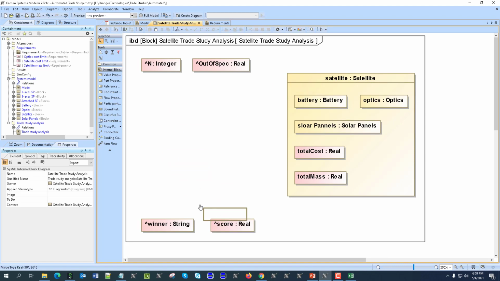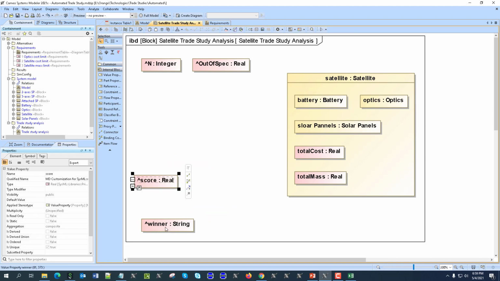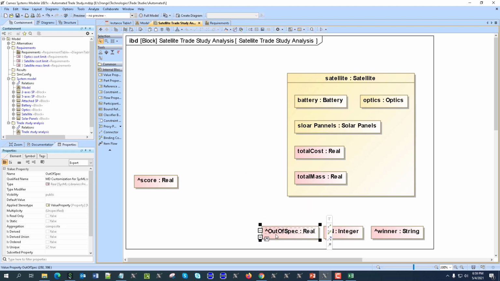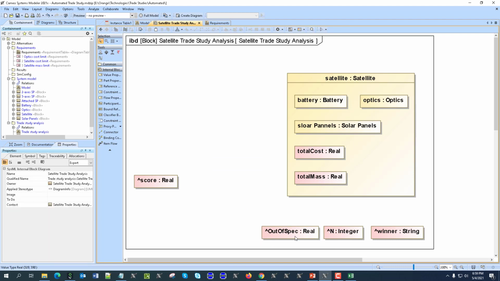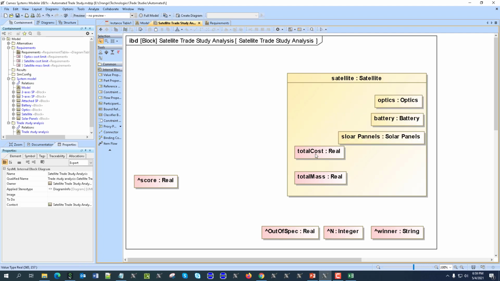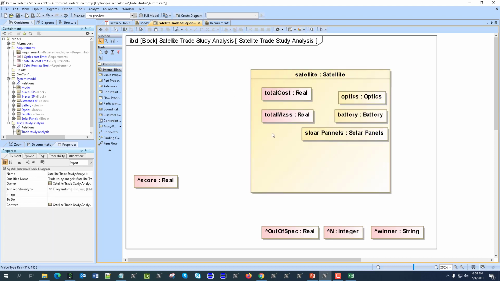So the score is actually what we'll need to generate. Winner gets automatically generated, N gets automatically generated, and out of spec gets automatically generated as the configurations which do not satisfy one or another requirement based on those requirements we have. So battery, optics, and solar panels will need to be assigned to alternatives. Total cost and total mass get used as the inputs to the objective function. So this objective function we need to create here, and this is our objective function.